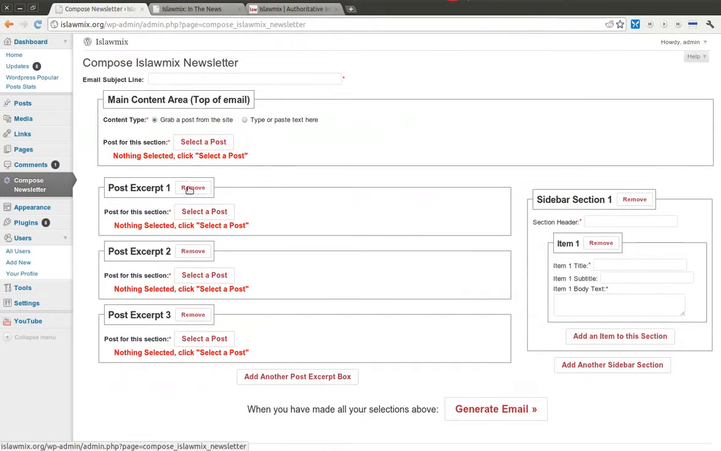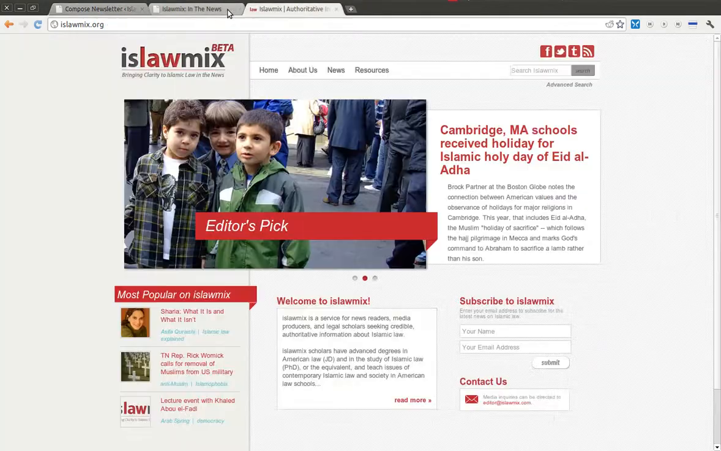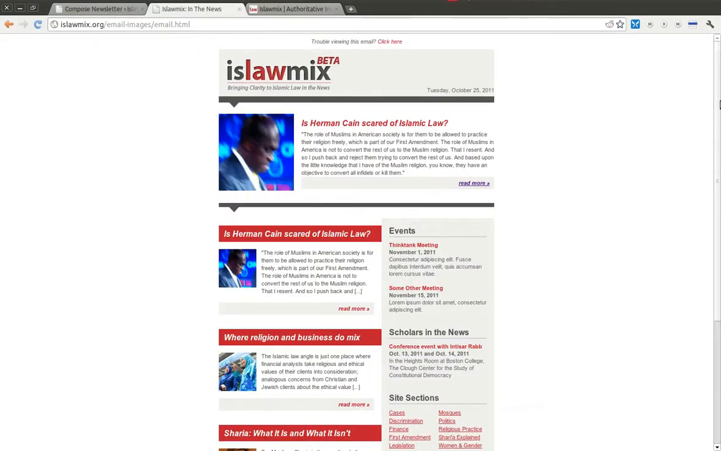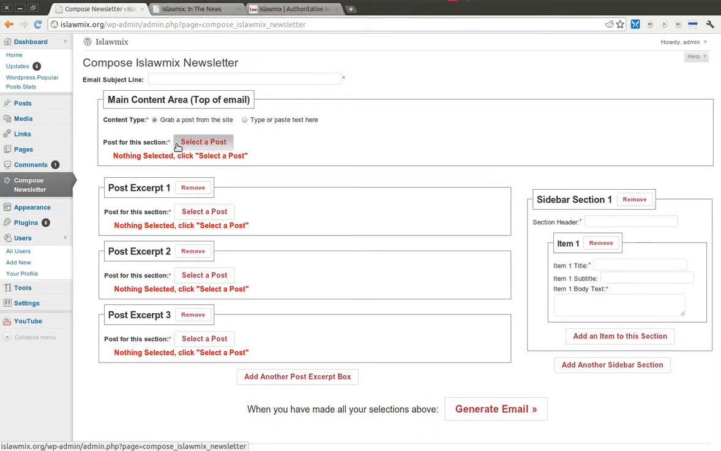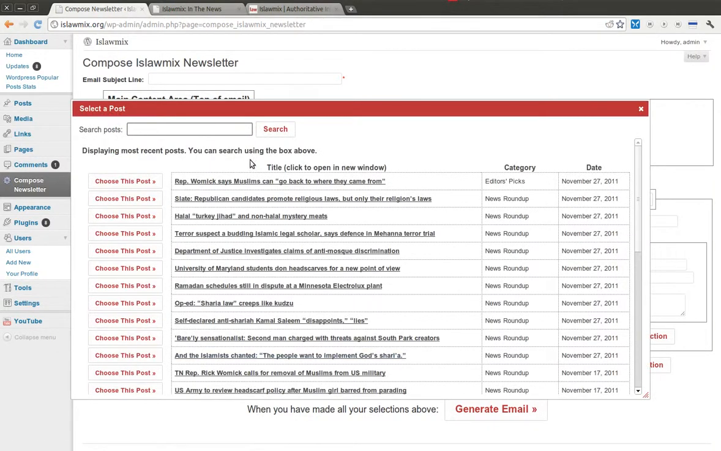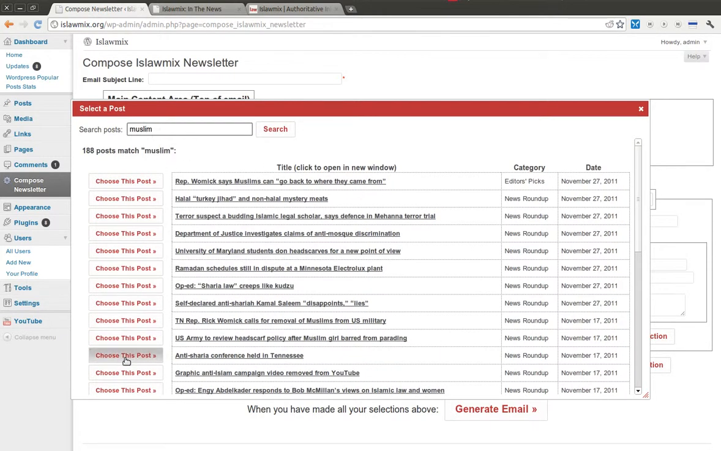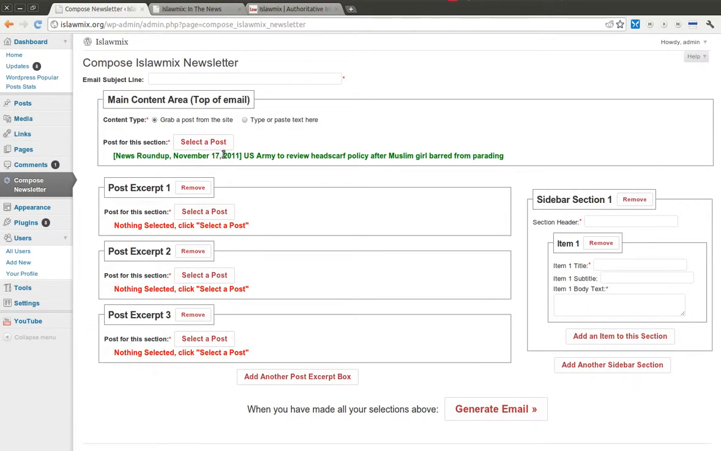So each one of these sections corresponds to a section in the email. Here's the email template that you've all seen. So this main section and these excerpt sections correspond to these sections here. And for each one of these sections, you can select a post, which will bring up this box here and allows you to search the site for any content you want, and you can select a post to go in each of these areas.